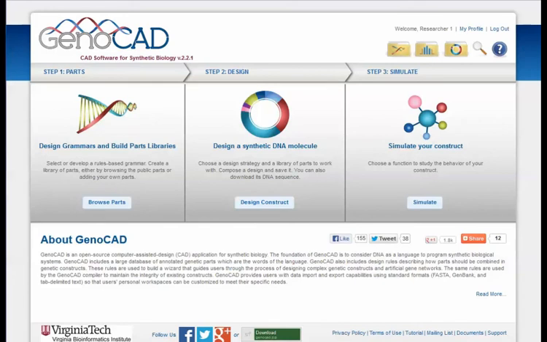So recently, we've worked with the GenoCAD team to create a tutorial that explains in detail how to use a lot of the GenoCAD features that you can see here. At this time, I've done that. I've used the grammars and the parts to build synthetic DNA constructs, which then I can use in other tools as well. And that's one of the great features of GenoCAD.